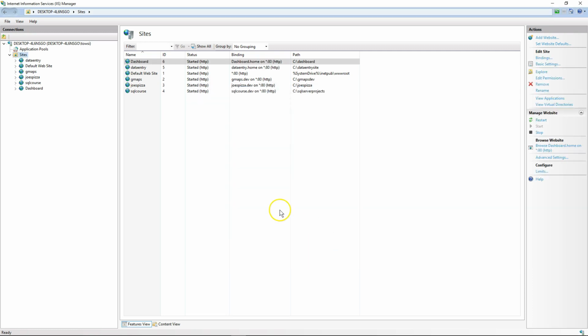Click OK. And make sure that it adds in this panel over here under Sites that you see that dashboard. And notice the status says started. That's what you want to see. Okay, so make sure that you have this dashboard site saved and that it's started and ready to go. And notice it tells you the path, C:/dashboard. Okay, I hope you've got that.